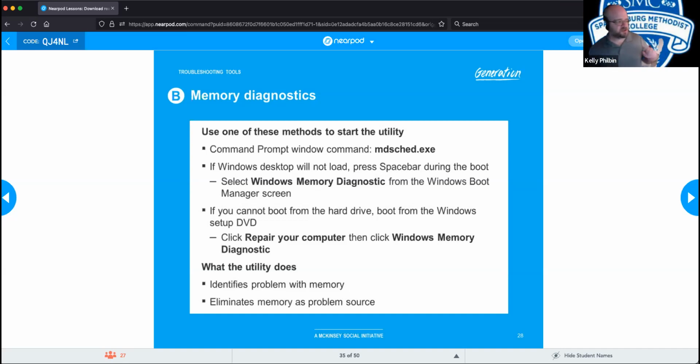All right. So if you cannot boot from the hard drive, boot from the Windows Setup DVD, or USB if you have it, or you can make one pretty easily. Then you would click Repair Your Computer from the boot menu, and then click Windows Memory Diagnostic, and it'll run that system for you, which is kind of nice. It identifies problems with your memory and eliminates memory as a problem source. So if the memory is not your problem, you can move on to the next potential culprit in the triaging of that problem.